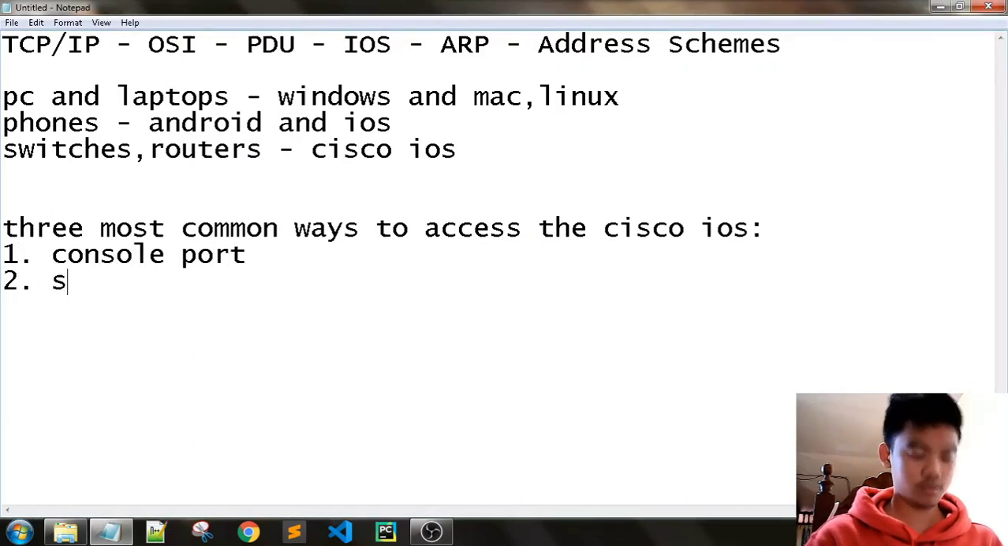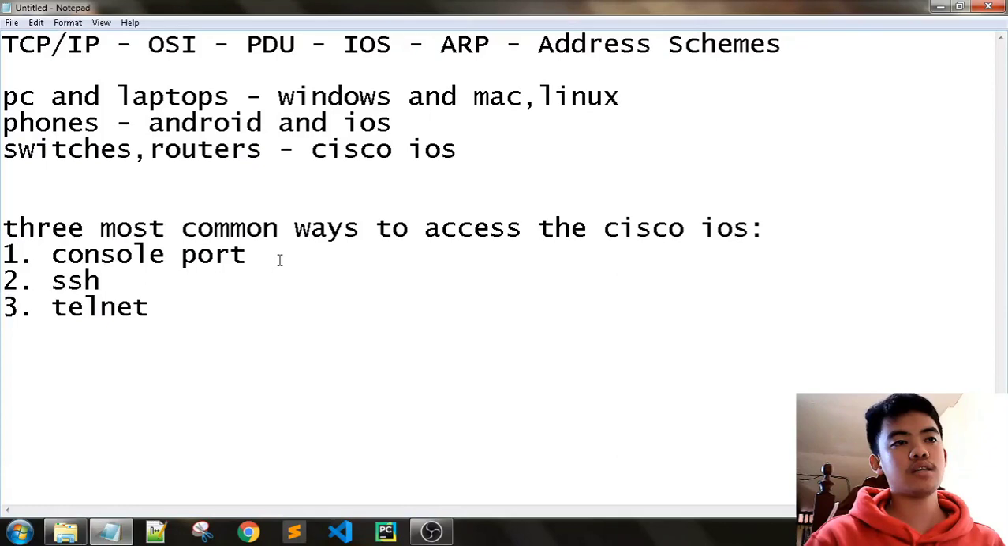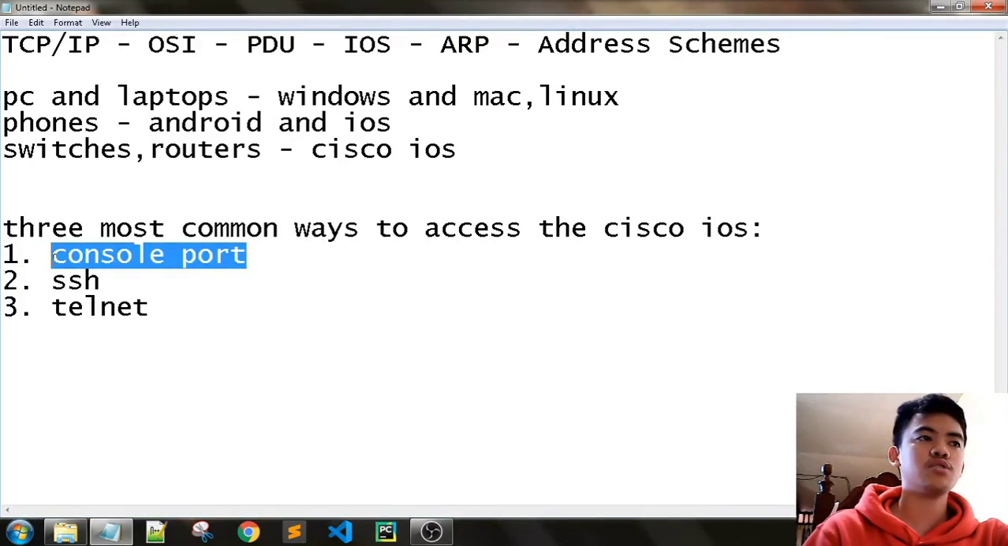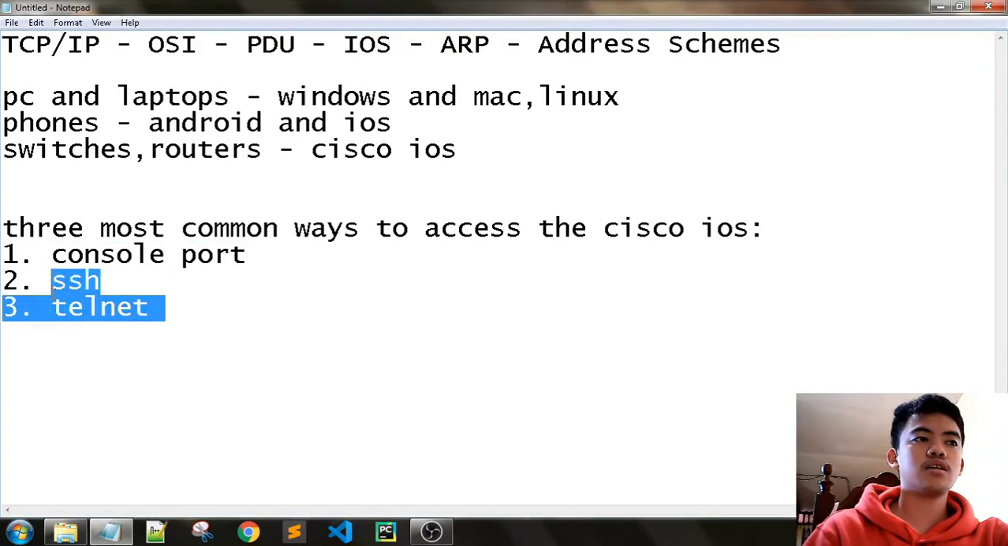Second is through SSH. Next is Telnet. The console port is an outbound port, meaning they are outside of the network. The console port is usually used in configuring the router. Okay, so SSH and Telnet are both inbound.